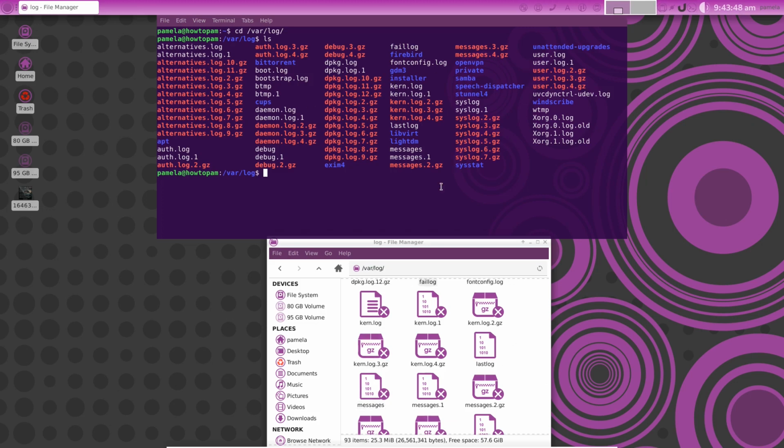Now, it's important to understand that to view these files, we would need root permission. Without root permission, you cannot open the log files. It is the same for even the graphical interface log viewer. You need to run it with root privileges.